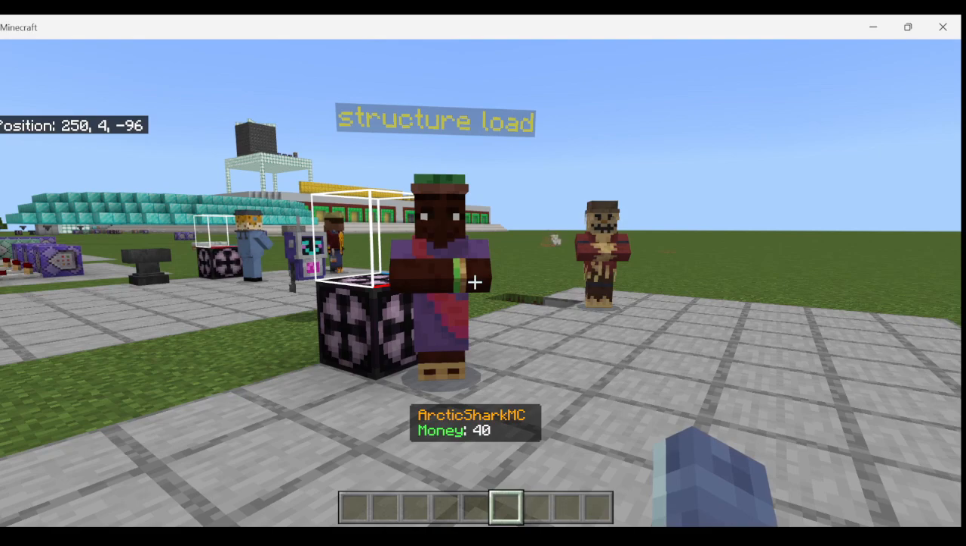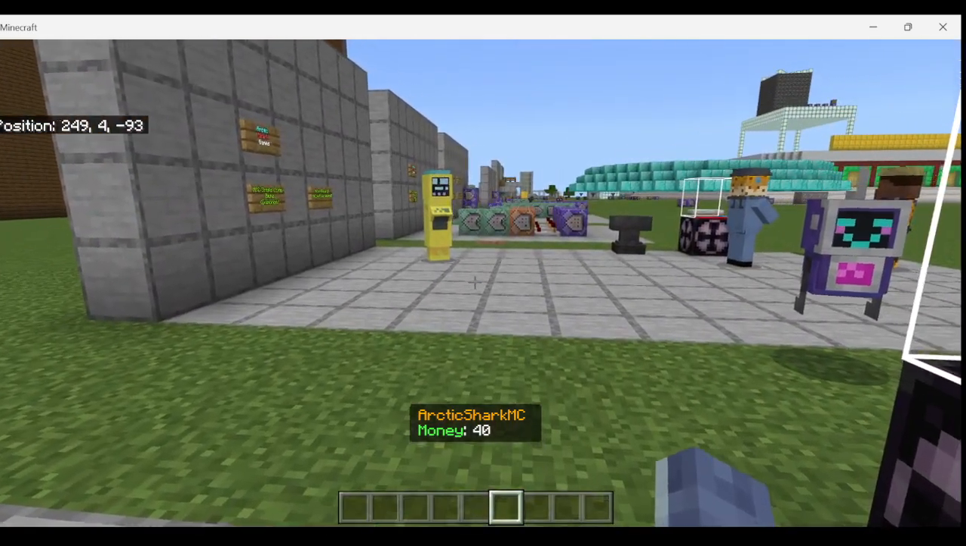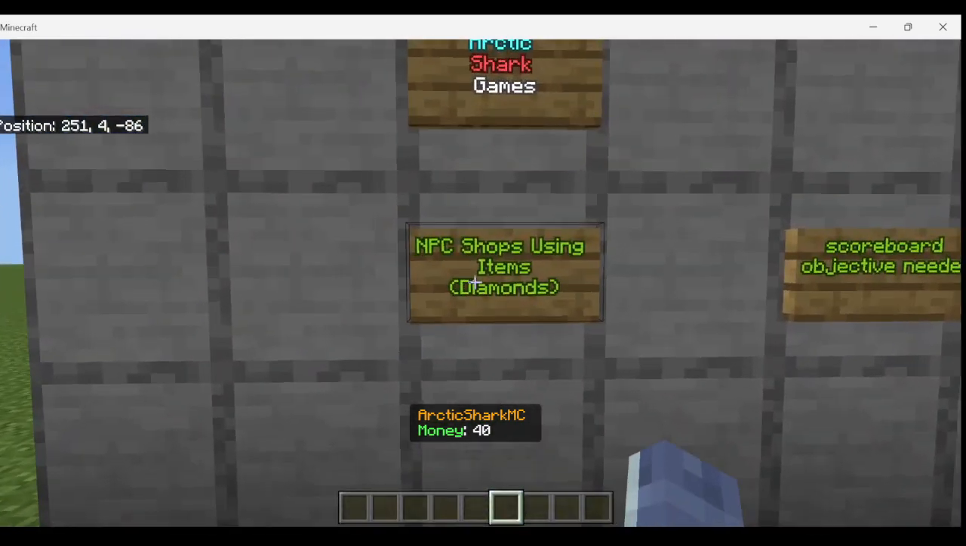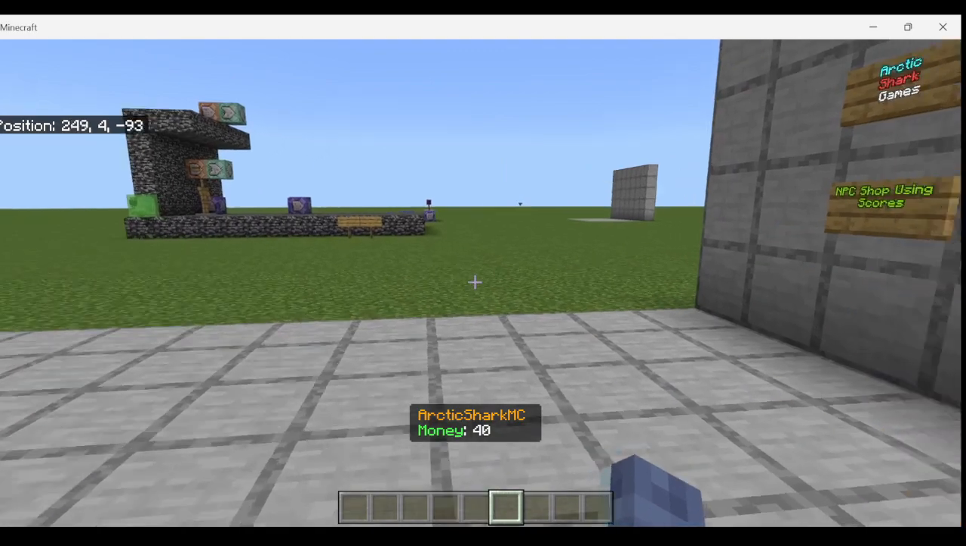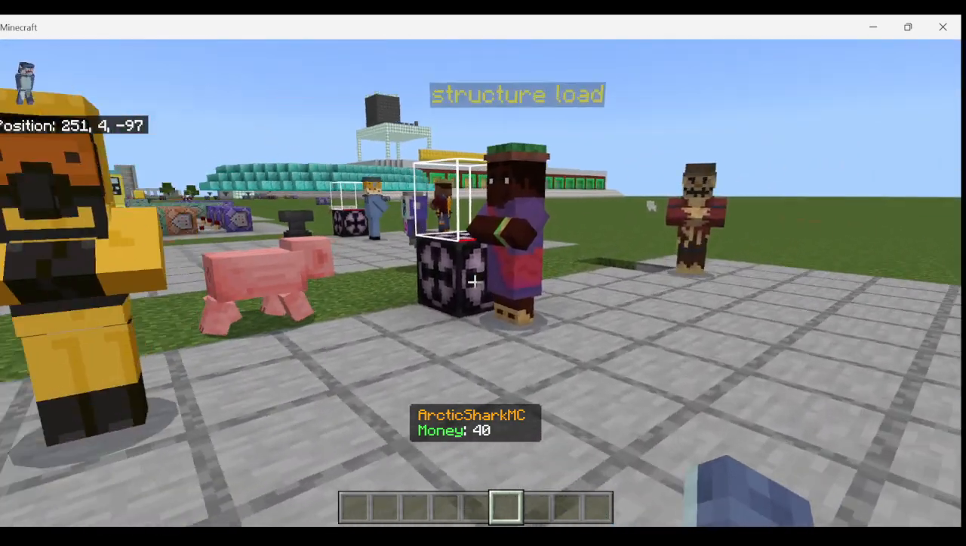This video is going to be using a scoreboard as the currency, while I did a previous video, which I'll throw a link in the description over here, and this one was using items. So without further ado, let's get into the scoreboard currency systems for this NPC shop.